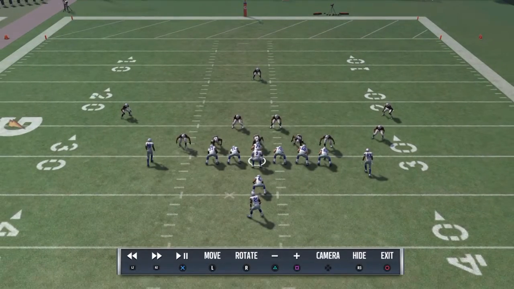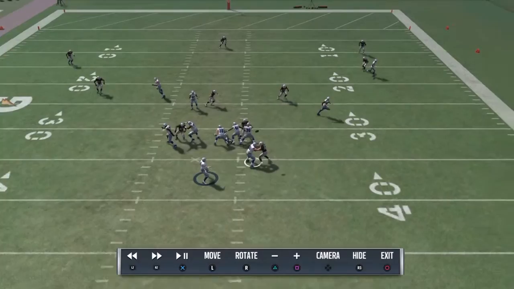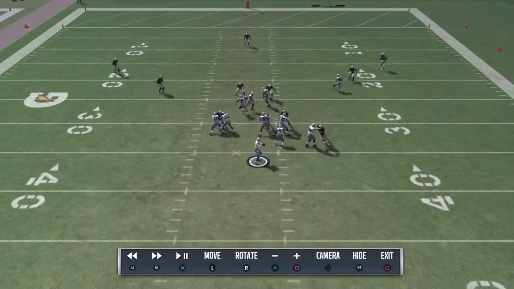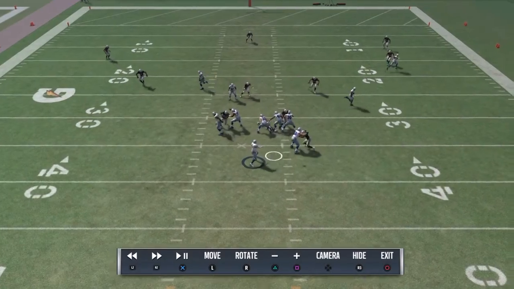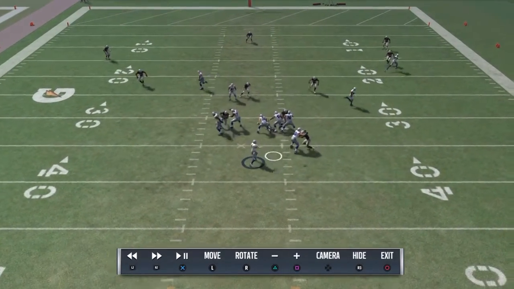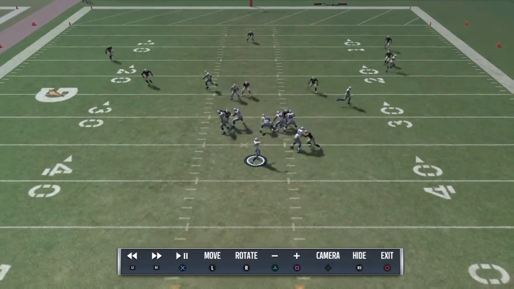So here in instant replay, you can see this against the cover 3. We're going to have some easy throws here. That corner route's going to get open, and then we've got the drag to the right side. That slant doesn't really get open against the cover 3, nor does that little option route by the running back.